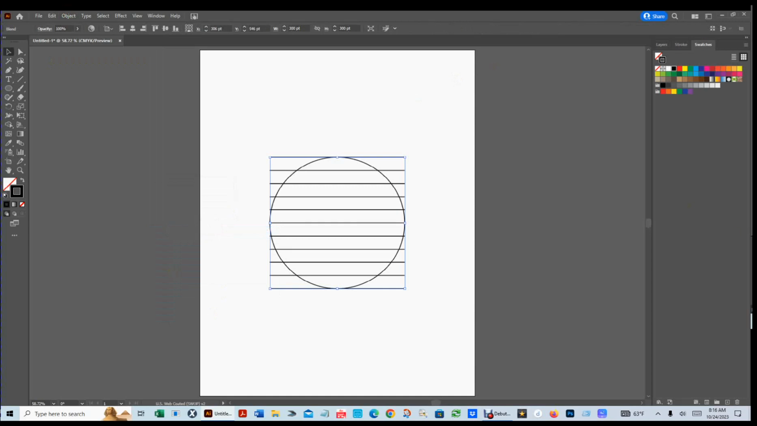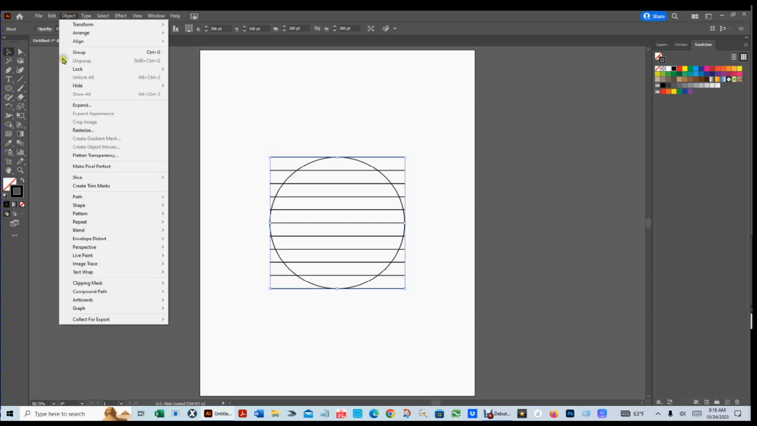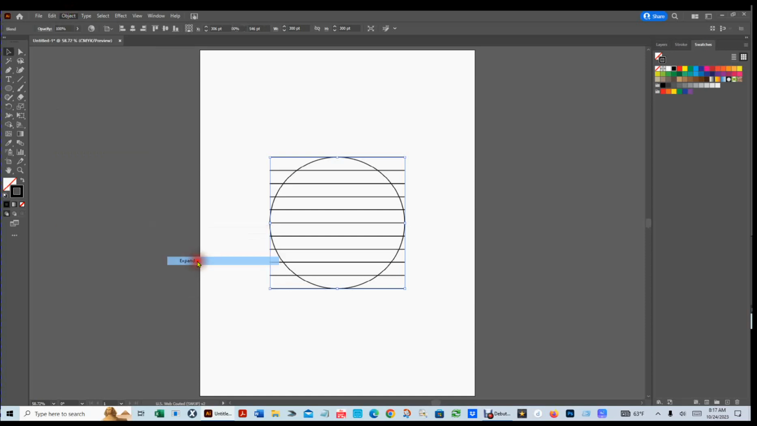Before we continue, one thing we have to make sure, while that line is selected, we need to go to Object, Blend, Expand. If we don't do that, the rest of the steps are not going to work.